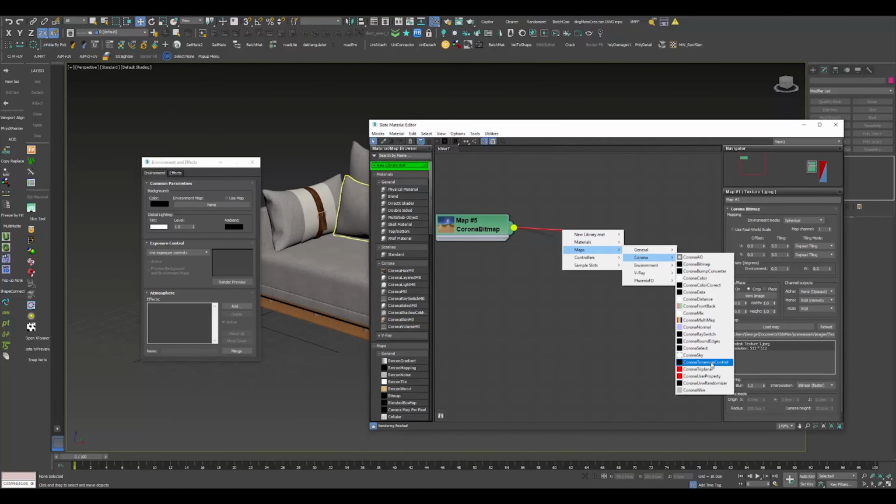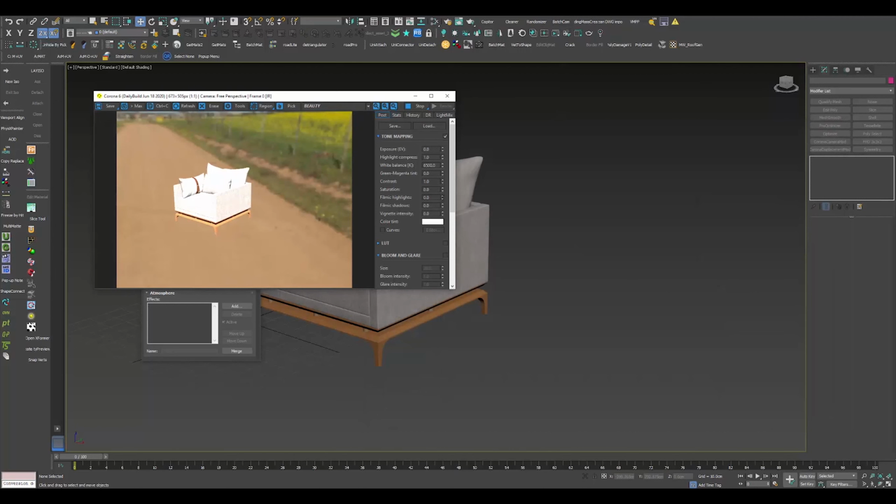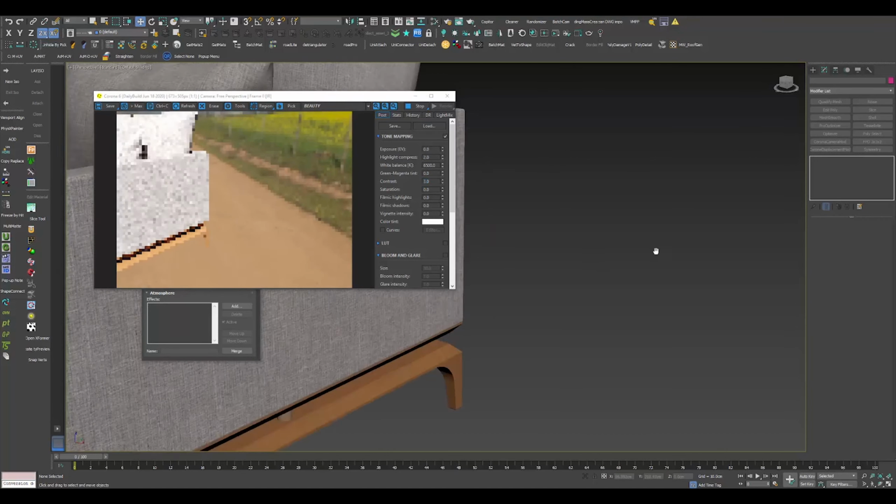Just exclude all of the post-processing effects and drag and drop into the environment slot. And now you're done. So upon pressing the interactive button, this loads my interactive browser. You can increase the highlight at 2 and the contrast at 3 for better contrast and preview. And as you can see, the object is already looking pretty much fine.